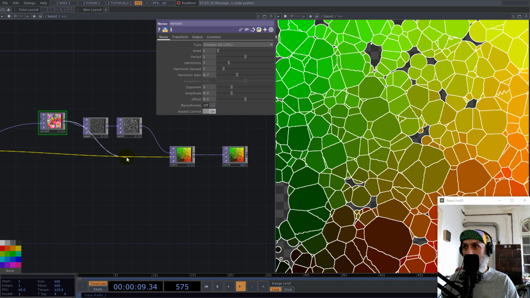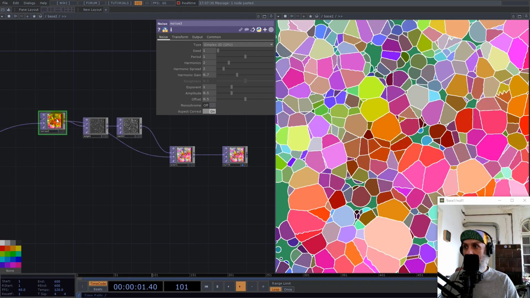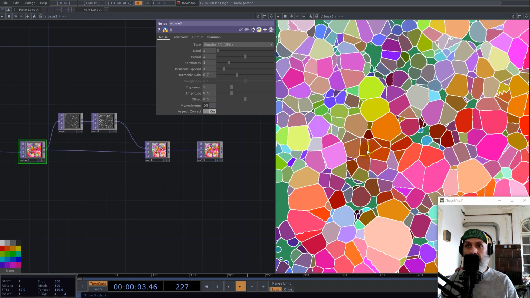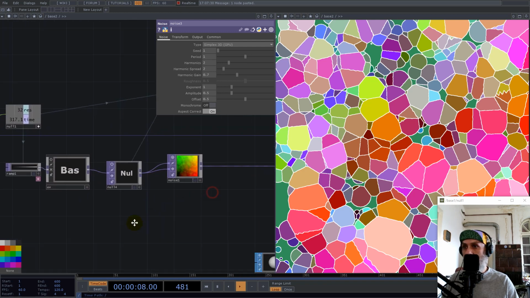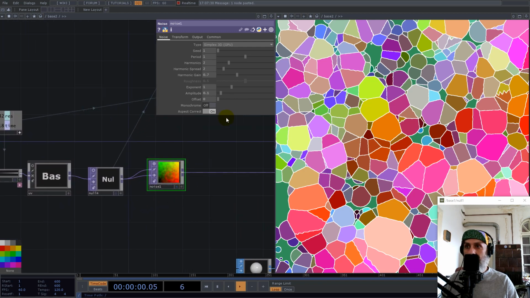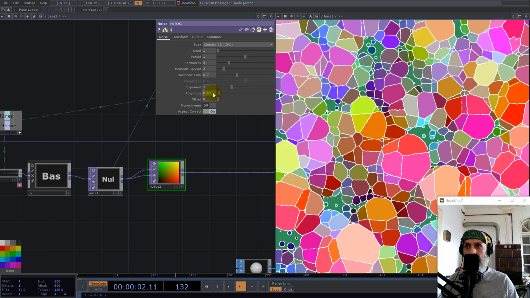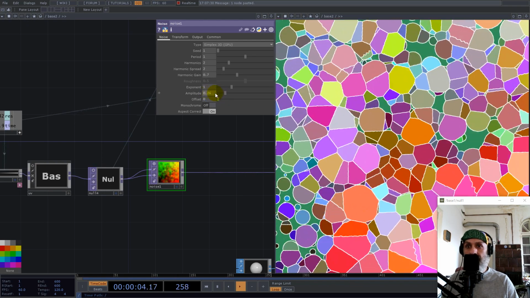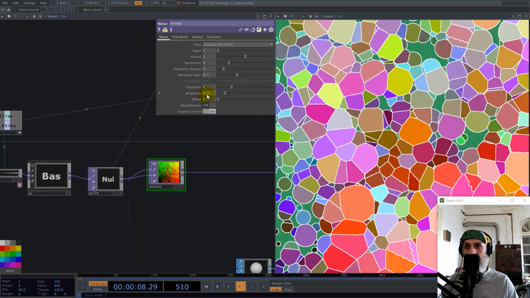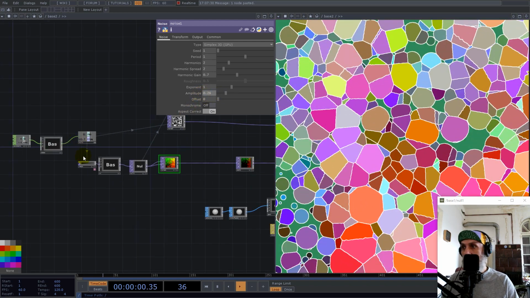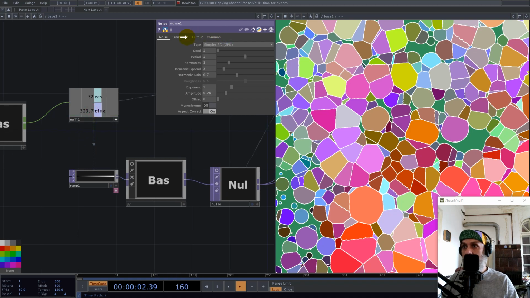Okay, now we're good. So how can we use these colors now? Just simply connect this wire here, and now we have colors. What else? Let's make this puppy move a little bit. So I have this noise, which is going from a perfect grid to fully messy distribution. And let's move this with this value.